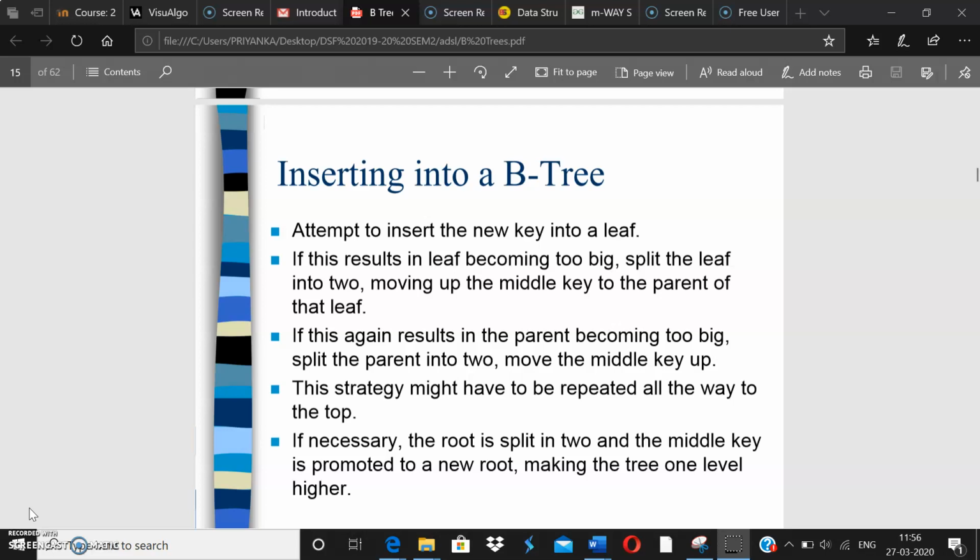Insertion into a B tree is very simple. Let us look at the algorithm. Attempt to insert a new key into a leaf. If this results in the leaf becoming too big, split the leaf into two and move up the middle element to the parent. If this again results in the parent becoming too big, split the parent into two and move the middle element up. This strategy might have to be repeated all the way to the top, and if necessary, the root is split into two and the middle element is promoted to the new root, making the tree one level higher. See, insertion is very simple.